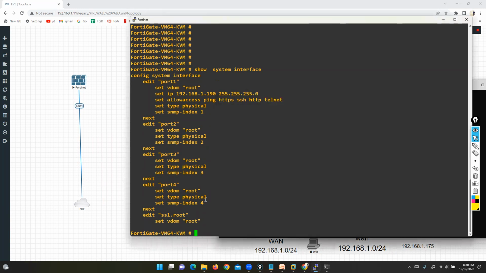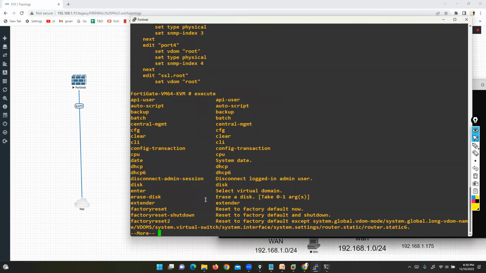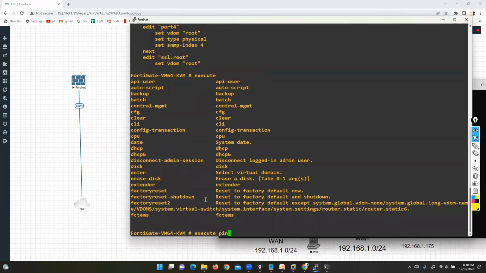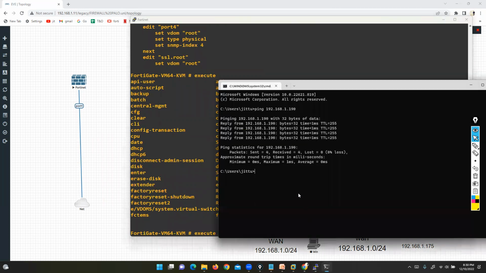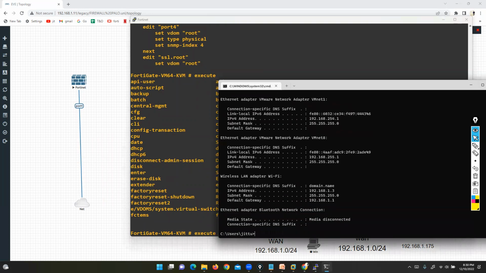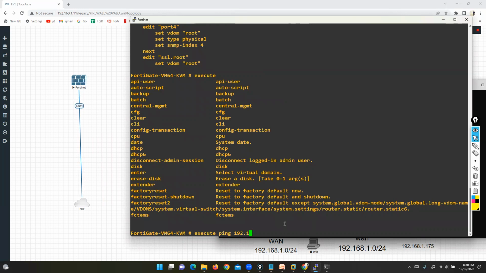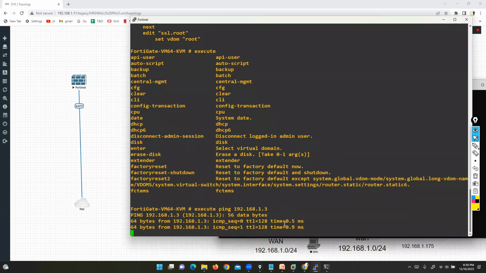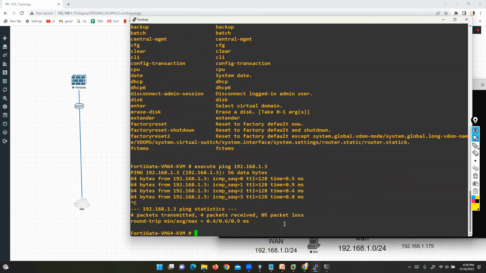Let's go on to the FortiGate firewall box. If you want to verify your connectivity, the command is execute. What do you want to execute, because you have multiple options. Right now I'm trying to execute the ping command with the IP address. So let's verify the IP address on my laptop. ipconfig. 192.168.1.3. So ping 192.168.1.3. I'm getting a reply. So now we have connectivity between the FortiGate and this laptop.